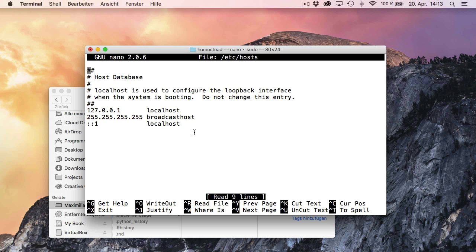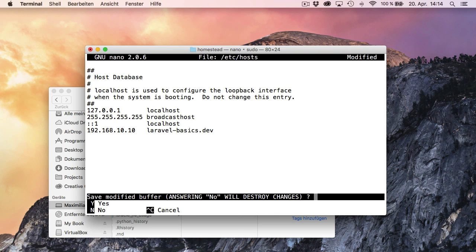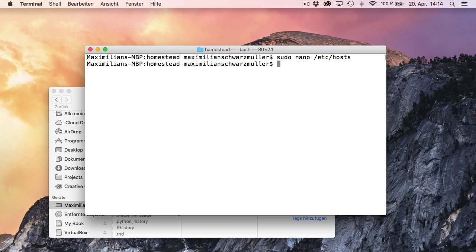What we basically do in this file is map IPs to certain domain names, which we can then enter in the browser. We don't have to do this. This is the IP from the YAML file, but of course it's easier to type a domain name into the browser than this IP. Just make sure to not bind a domain here which might serve an actual website, like google.com, for example, because then you would not be able to access that page anymore. So here I will map this IP to laravelbasics.dev, and then I exit with Control X, press Y to save it, and enter again.